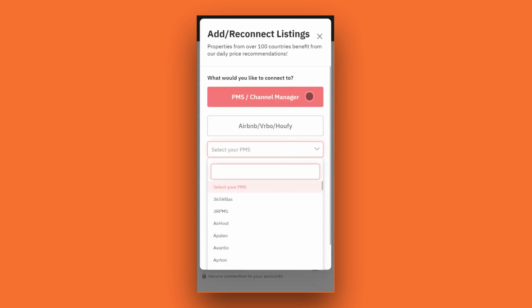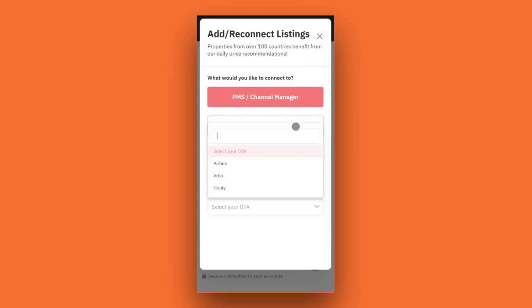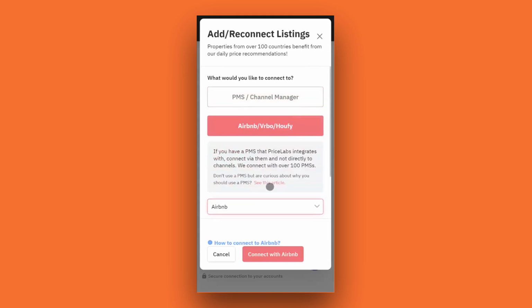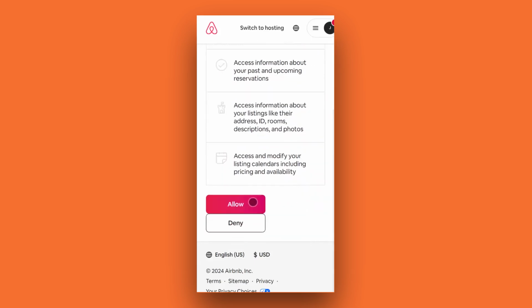If you're using a PMS or channel manager, you will see a drop-down with a list of PMS we integrate with. Simply select your PMS, and you can refer to the PMS respective articles for the detailed step-by-steps. If you are not using a PMS, click Airbnb, VRBO, Hostfully, and then in the drop-down, we'll select Airbnb for example. Click Connect with Airbnb. And then you will have to allow access for PriceLabs to your Airbnb. Once done, the page will reload and it will show your listings.